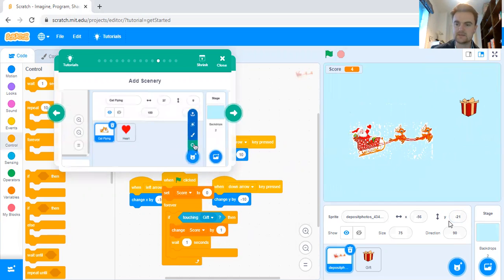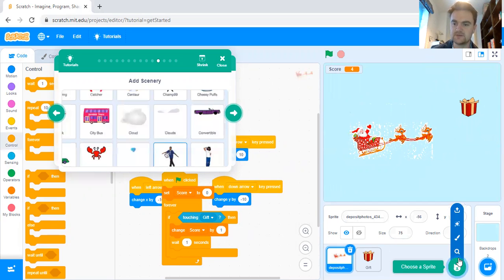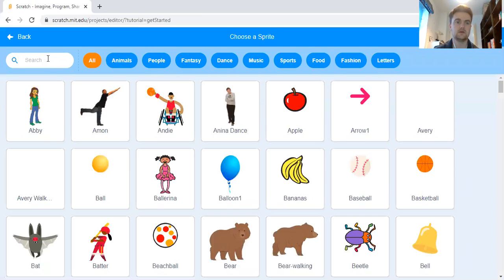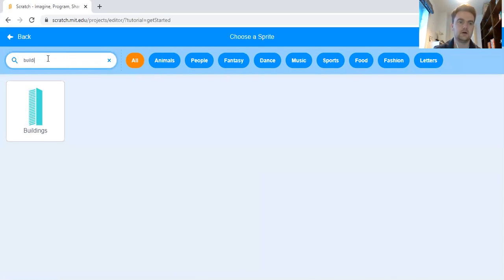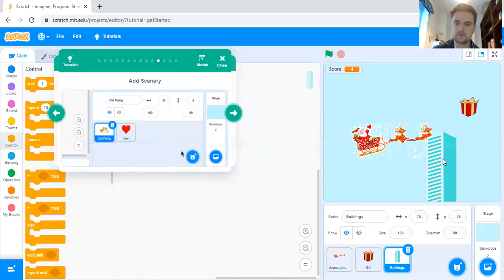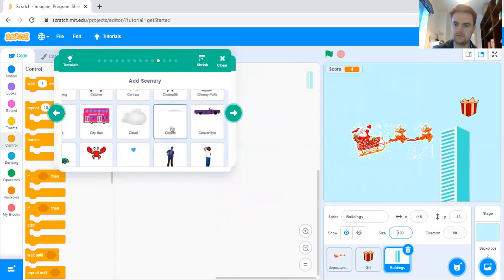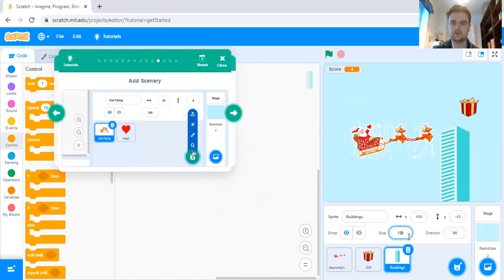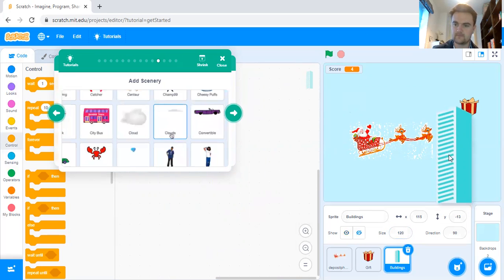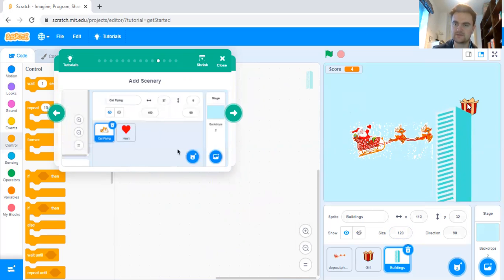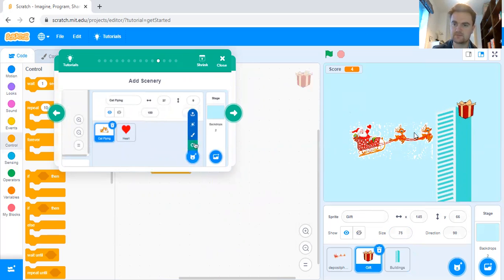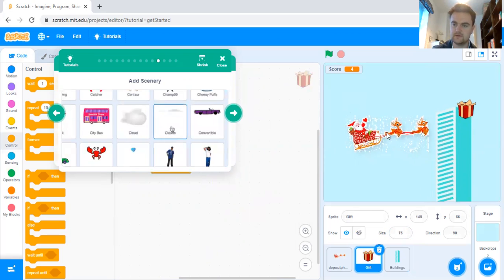After that, what I need to do is have a go at adding some scenery so that it looks as though Santa is moving. Now, there's a couple of options that you can use, but the scenery is all in Sprites, not in background. I used clouds in the example. I'm going to have a go with buildings. So I'll have the building coming out of the floor. I might make the buildings a little bit bigger. Okay. Now I'm just going to click on the other sprites to bring them in front of the building there.